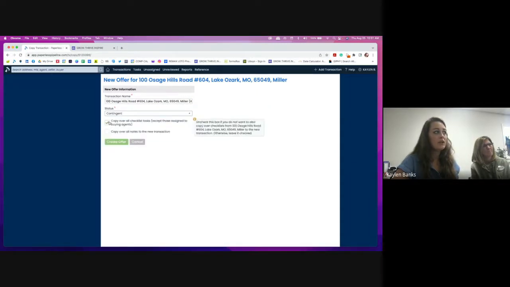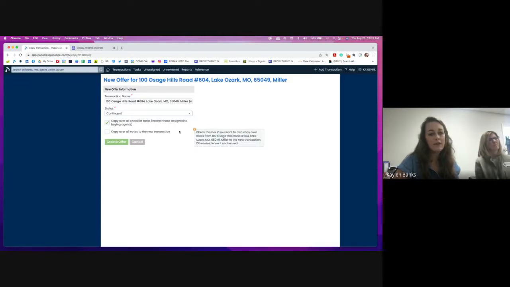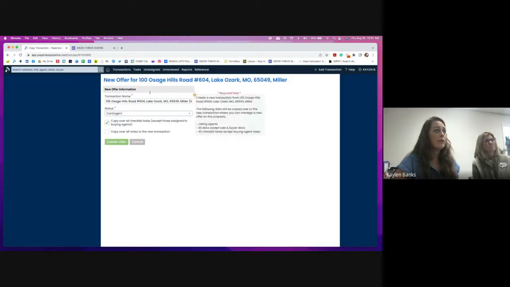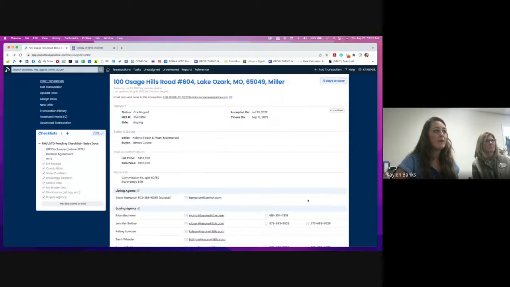And then you can copy over all the checklists and tasks, and you can also copy over any notes of that transaction as well. Once that happens, she's just going to hit create offer, and then it's basically going to throw her right back into the transaction, but it's going to be that new one listed as the number 2. That's going to be the new start of the same transaction, but a different buyer.